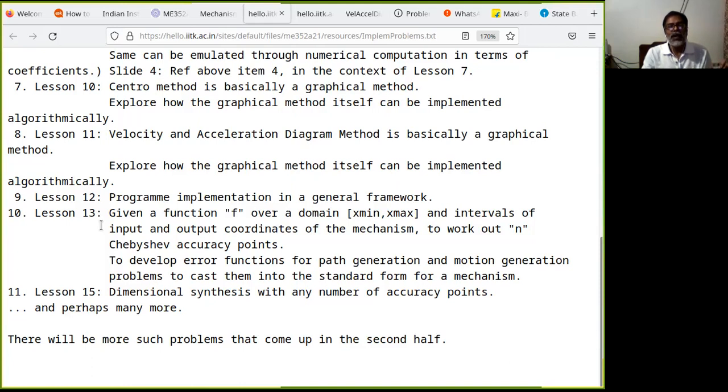The program may take as input what function you are going to handle for function generation. It can be any input function, or you can put it in a statement in the program. The domain, numerical data, can certainly be inputs. Then the intervals of input and output coordinates, theta 2, theta 4 say, are also numbers, whether you put them in radians or degrees. So they also can be taken as inputs.